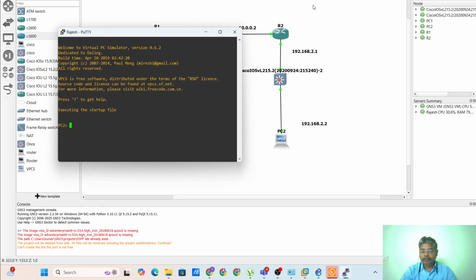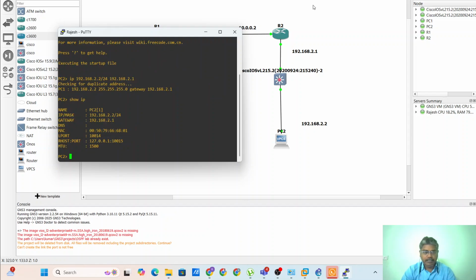So ip 192.168.2.2/24. The default gateway is 192.168.2.1. Now check the IP. So the IP is assigned.